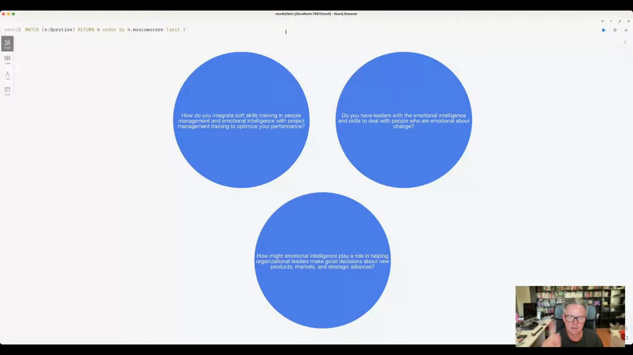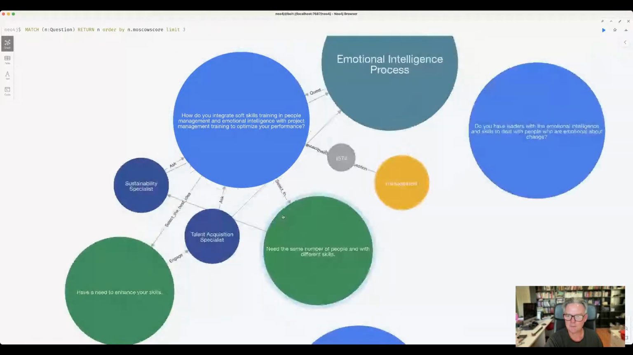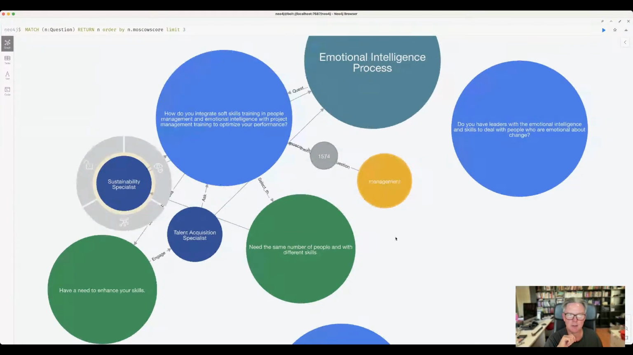So we've done one already. The first one, we've done the first important question, and that was this one. How do you integrate soft skills training in people management and emotional intelligence with product management training to optimize your performance? And we knew how we're going to fix that, have a need to enhance your skills, and about the number of people that you need. And we need to involve this one and, for example, that one, because sustainability is very high on Gen Z. Gen Z's awareness of what a company is doing and its vision for the future. So we want a sustainability specialist here to make sure that that's related to EQ.